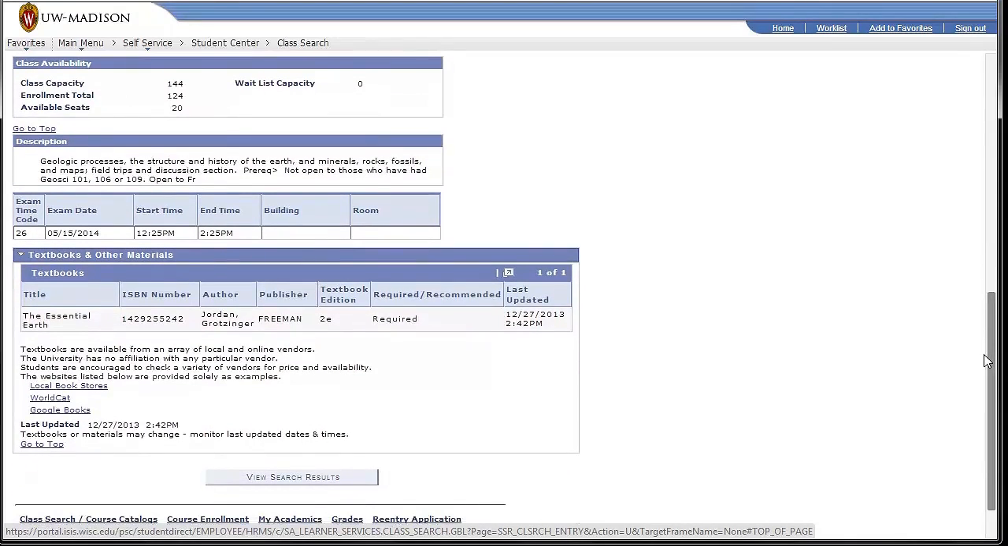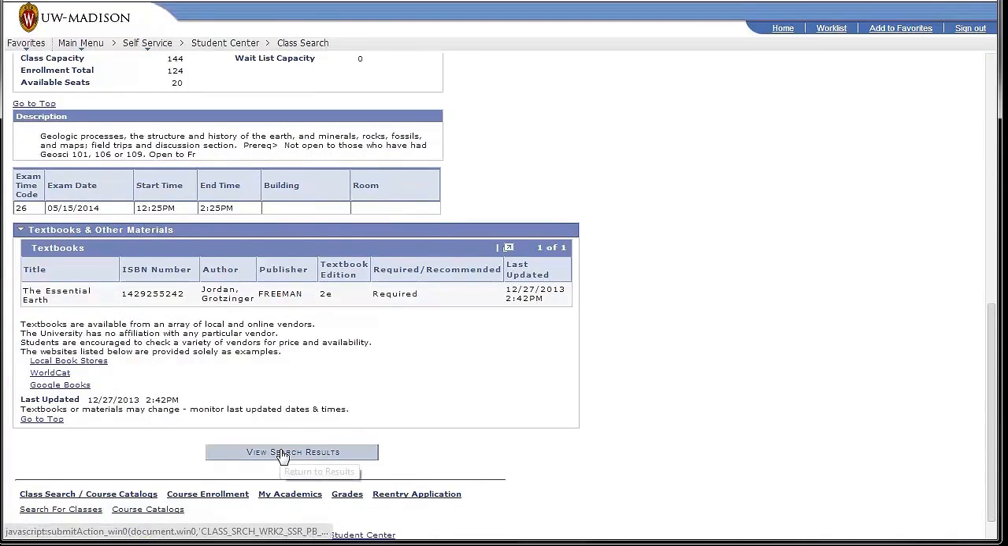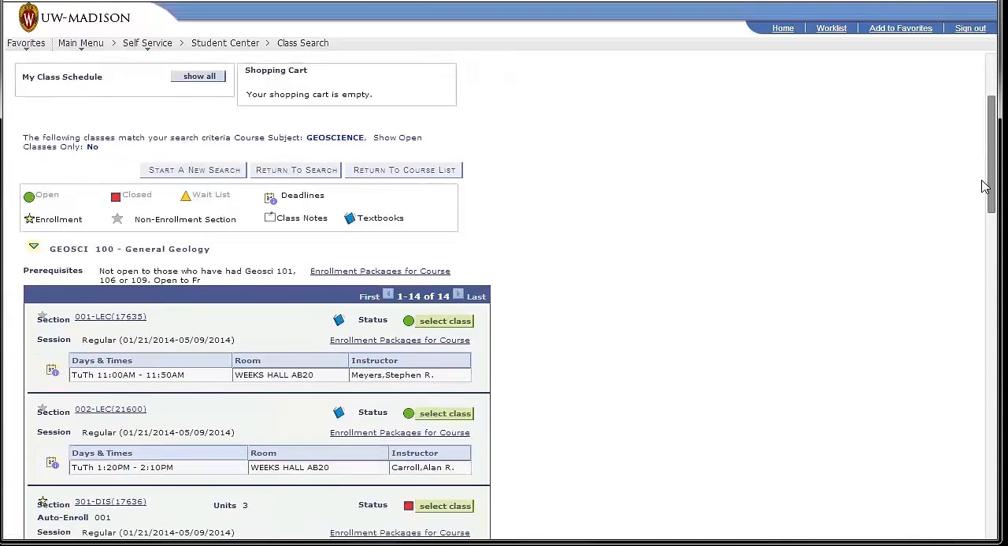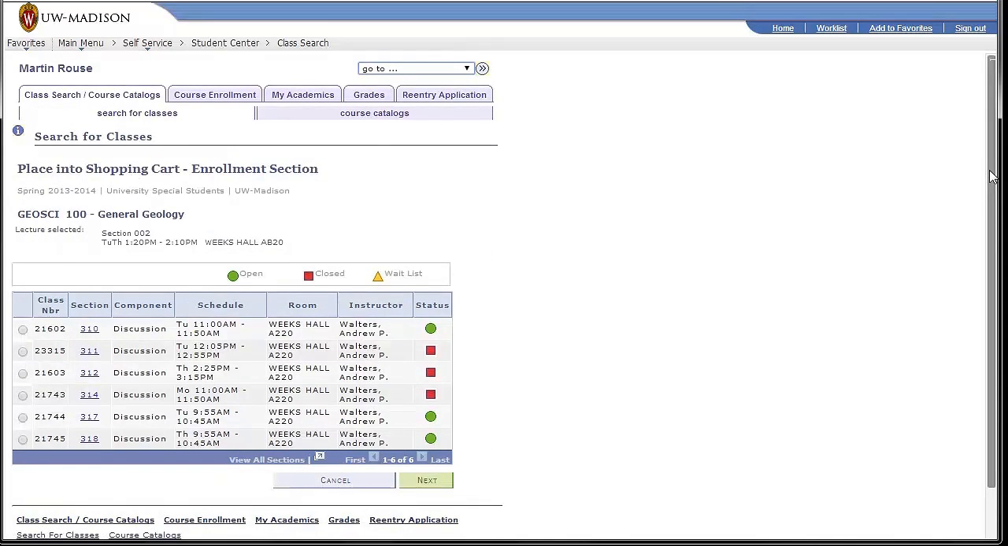Now next we see some information about textbooks. Not all professors have listed the textbooks that are being used, but often you can find good information here. Now let's go back to View Search Results. And let's say we're interested in this class. It looked good. We will now go and select the class. And I'm going to click here. This brings up this page.